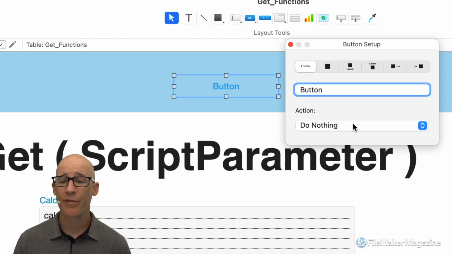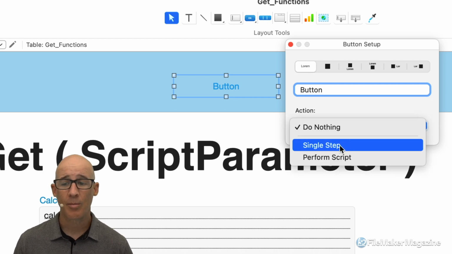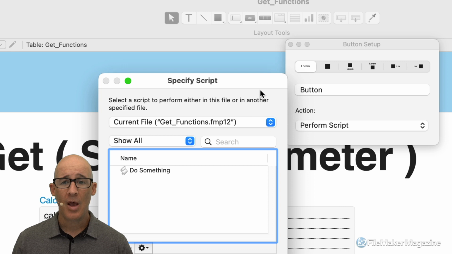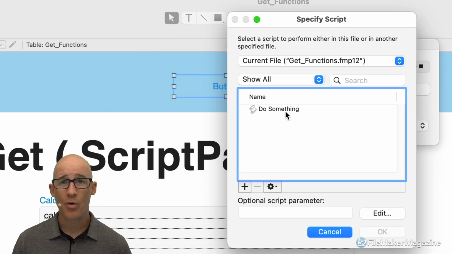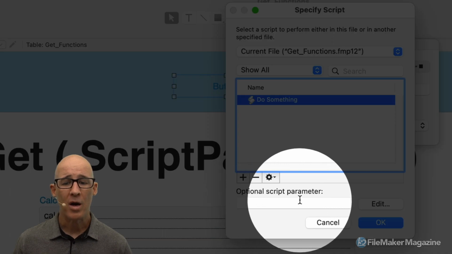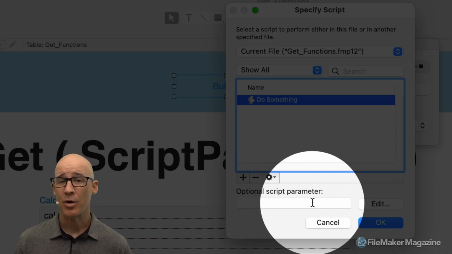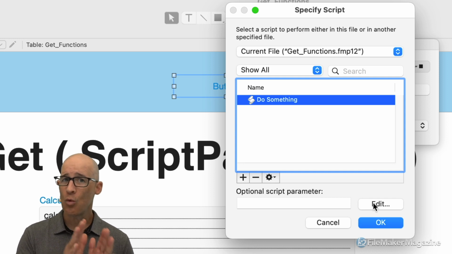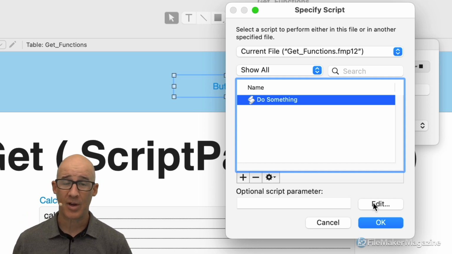I am going to perform a script. So I'm not running a single step. I am going to say, when a user clicks this button, you are going to run a script. You are going to do something. This is the location where get script parameter receives something. You can pass whatever you want to that script. And here's an important concept. It can be a single thing or it can be multiple things.